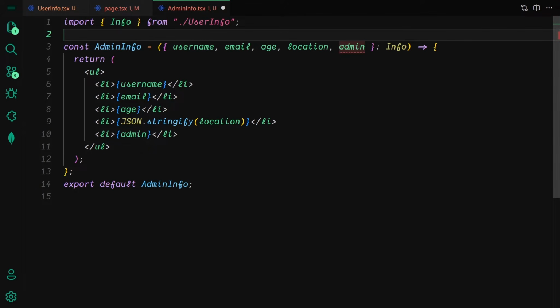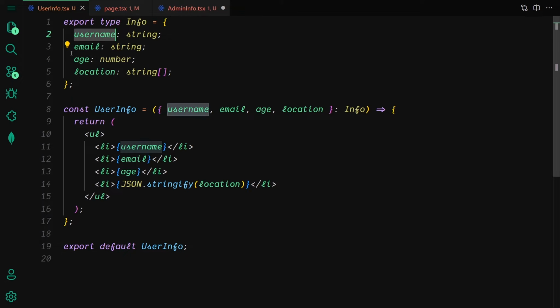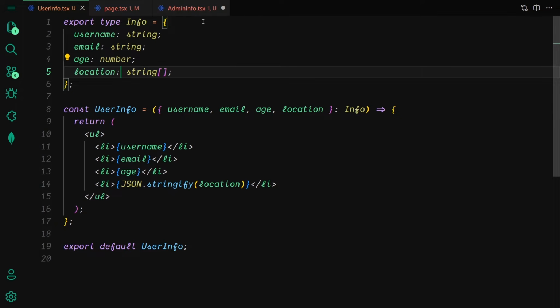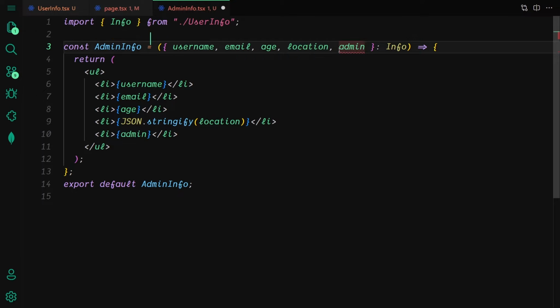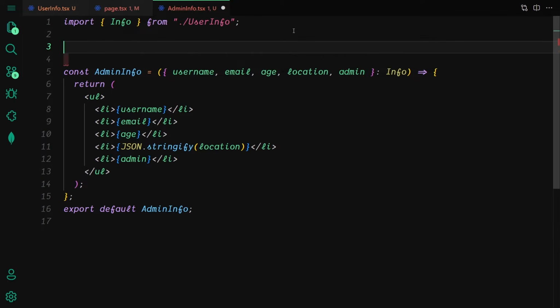But we have one problem right here. We don't have any type for this admin inside this component. Here you can see we have a username, email, age, and location, but we don't have any type for this admin inside this user info. So how in the world are we going to be solving that? Well, we just have to create a separate type for this component, and that's it.